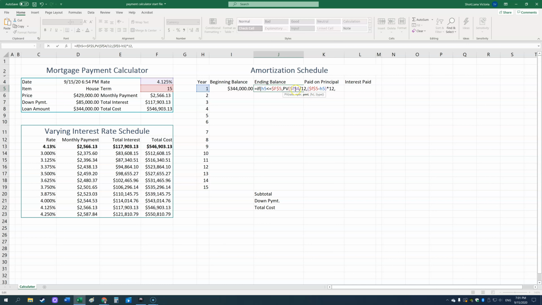So the first one was rate, then number of periods, and then periods for payments, and now it's just the value of the payment. So I can just indicate this value, F6. Okay, and again, this needs to be an absolute cell reference because it needs to stay put.